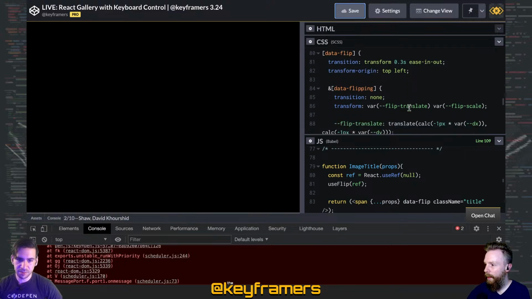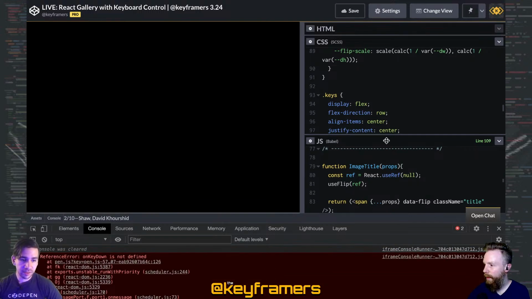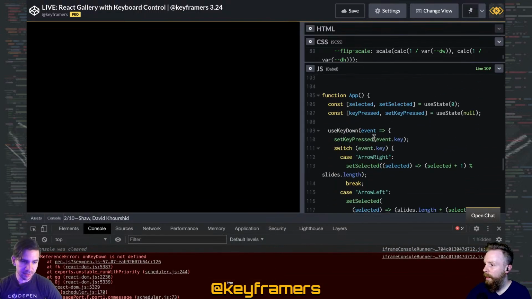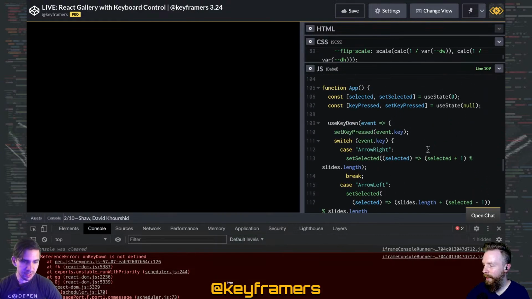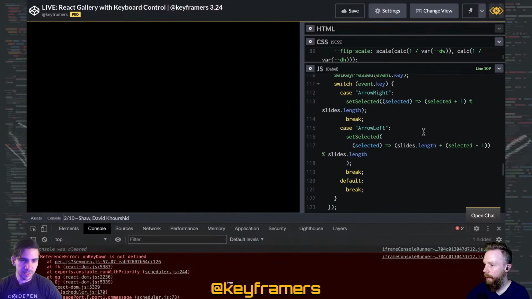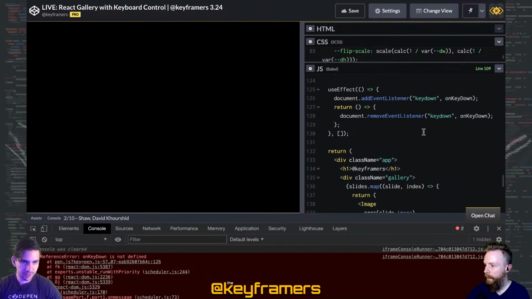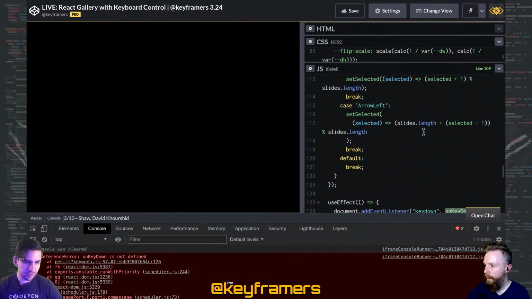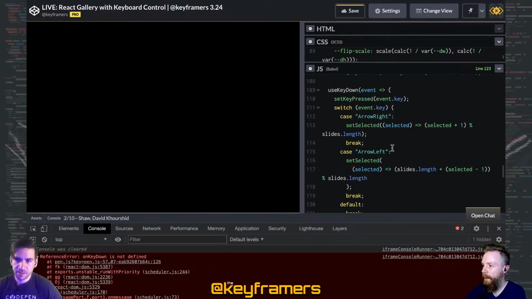Something just showed and disappeared. On key down is not defined. Oh wow, I'm silly. You know, I probably shouldn't have abstracted that. So we have use key down, on key down. Set key pressed. What is set key pressed? Oh, okay, you're using that for. Yeah. All right, where is my on key down not defined? Let's find out. Oh, that needs to be gone. There we go.